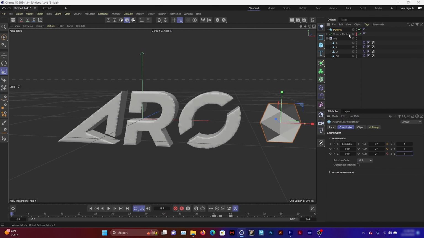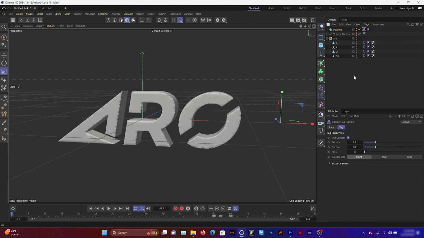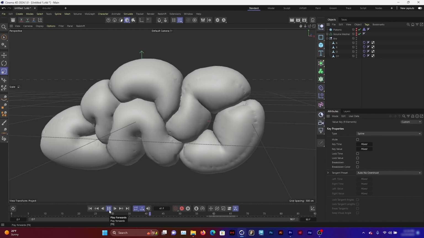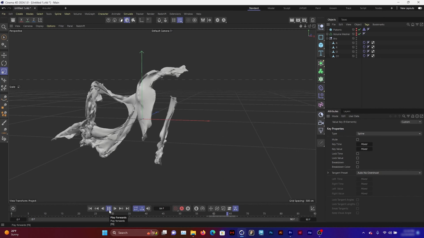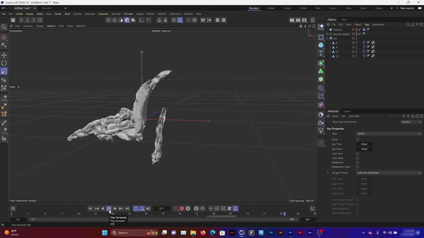So the next thing I'm going to do is turn off the visibility of this platonic and right click on the platonic and add a collider tag to it. So right click simulation collider. And then I'm going to play it and test it out. And there we go. The balloons are being pierced by the platonic.